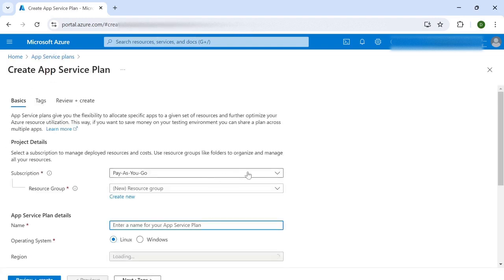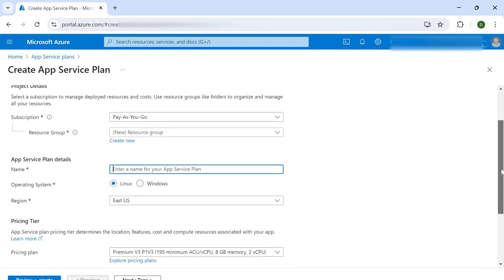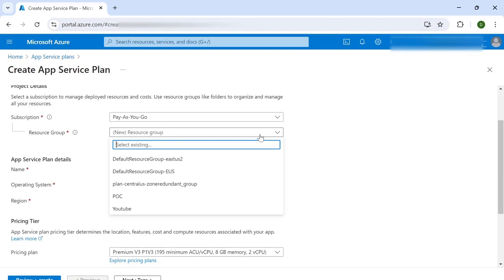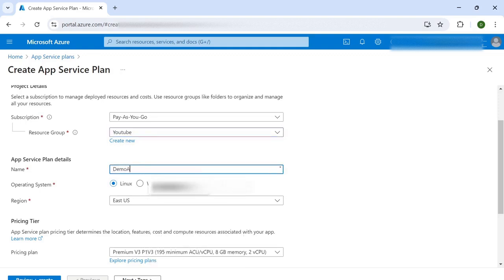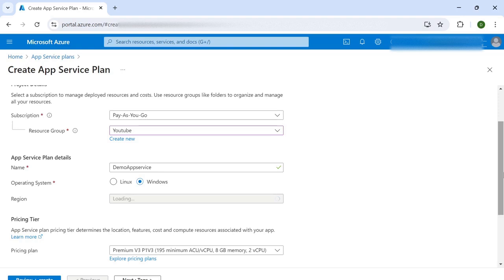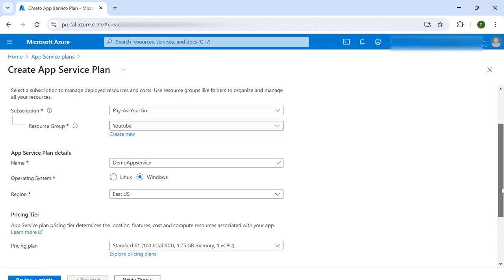First thing is the subscription, which you need to select. Second is the resource group, under which you want to create this App Service Plan. Mine, I would like to create under YouTube. Now let's name it demo app service. Okay, the name is there. In this, I would like to deploy only Windows-based applications, so I'll select Windows. Region, I would like to leave as East US.